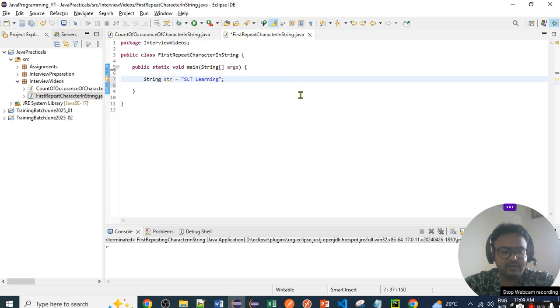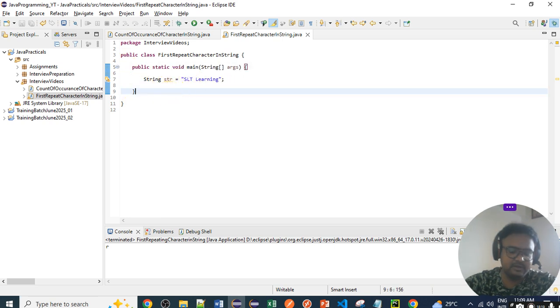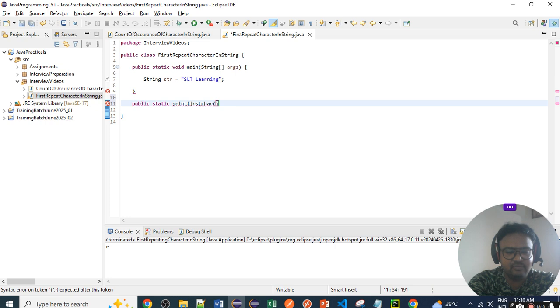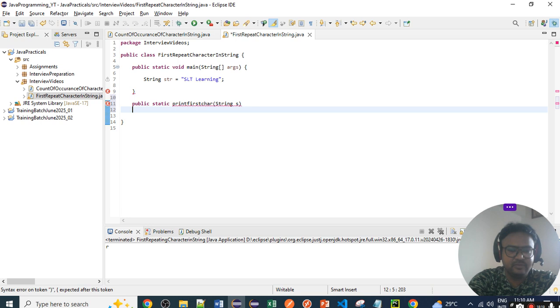Now let me also show you how you can create a separate method and call it. I will create a public static method and name it printFirstRepeat, and I will take the input as a string.